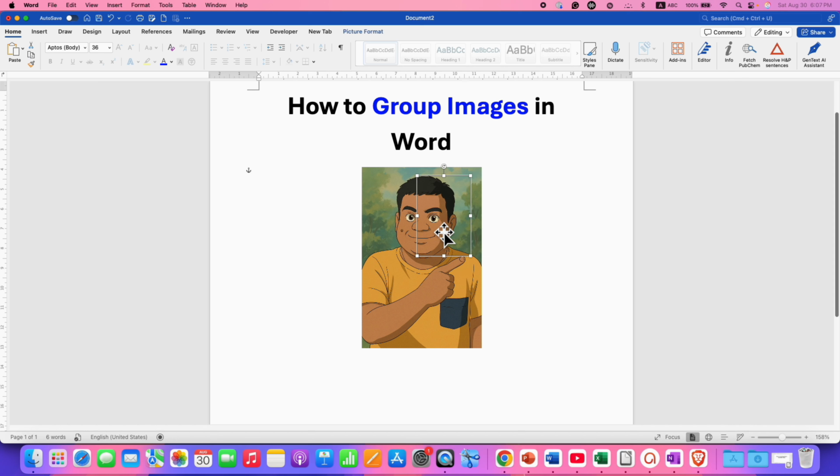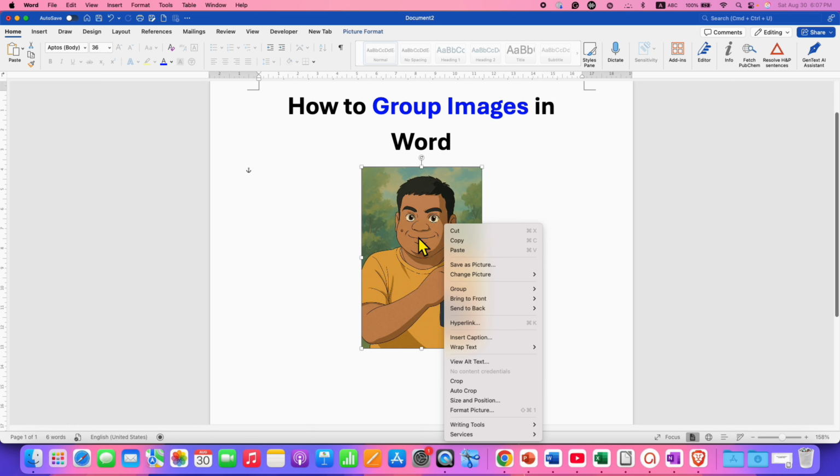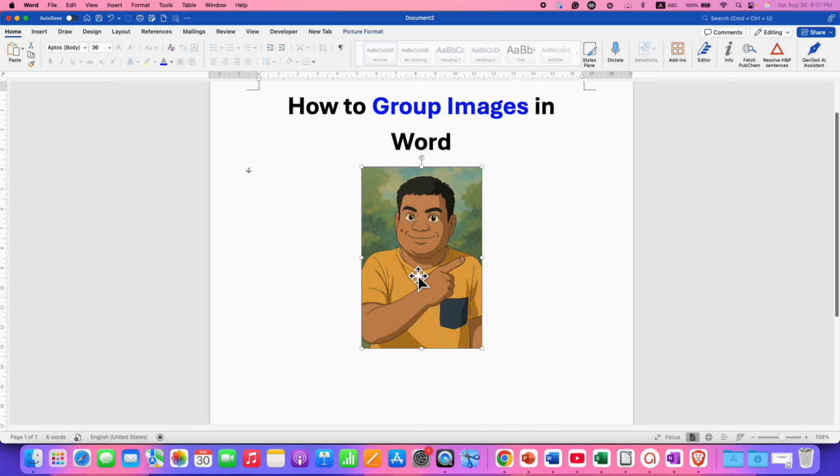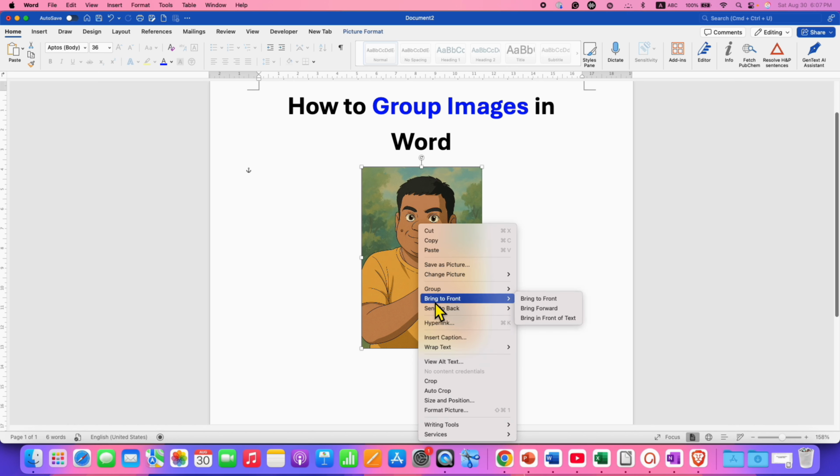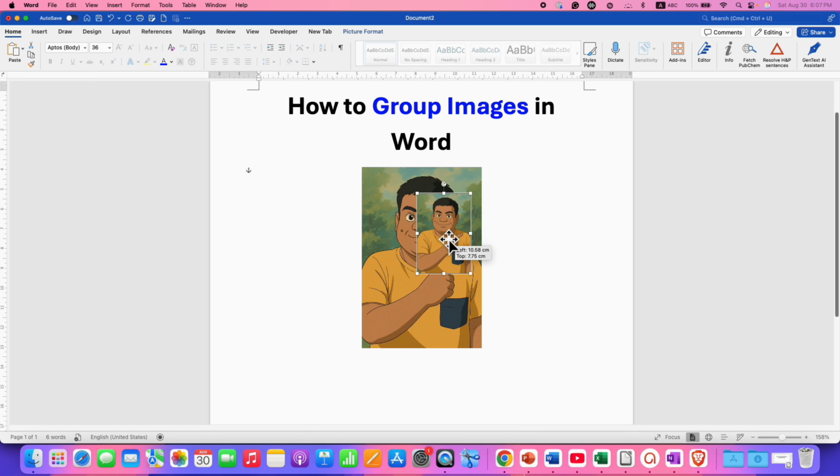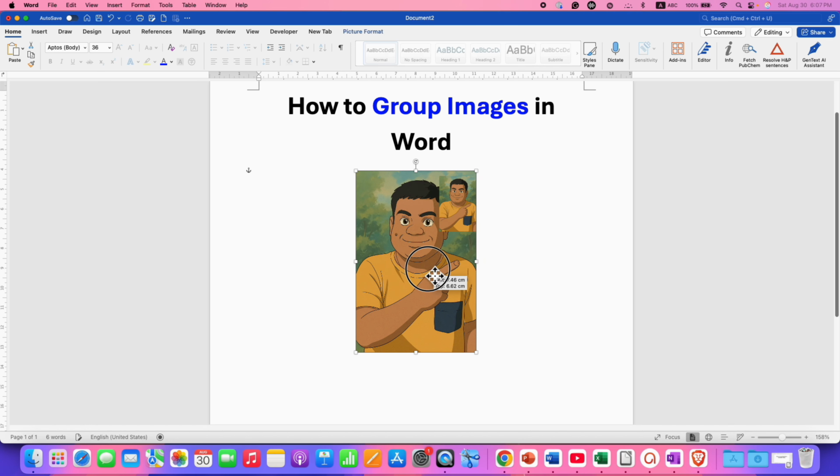And if it is at the back side, we just need to right click on the main image and then go to the Send to Back option and select Send to Back. So this will bring the backward image to the front. At this point, these images are not grouped.